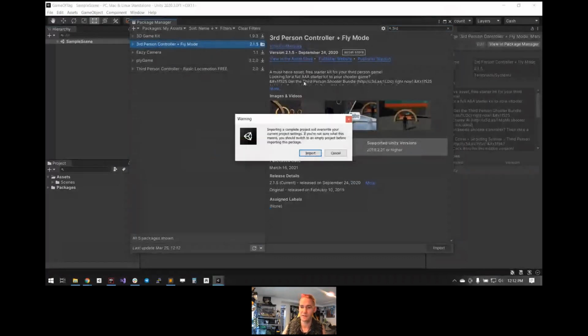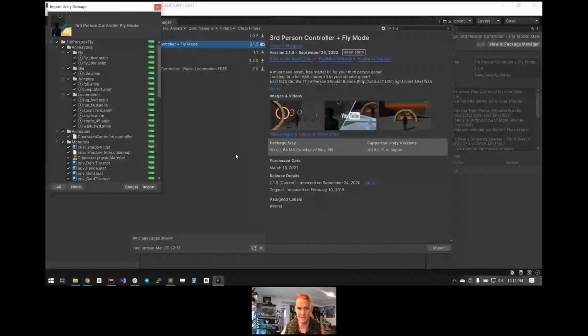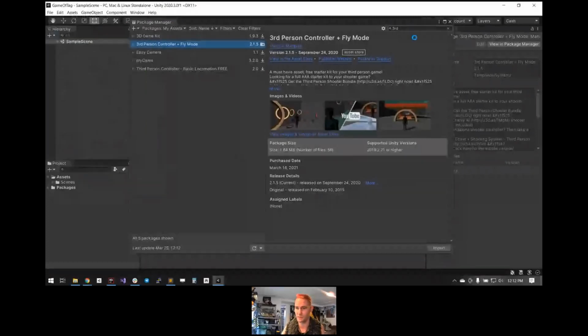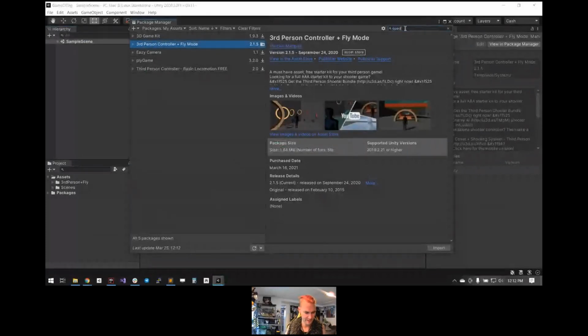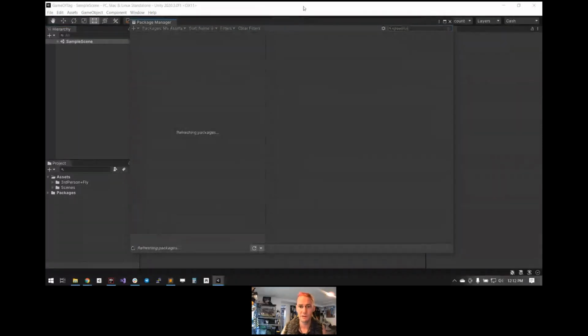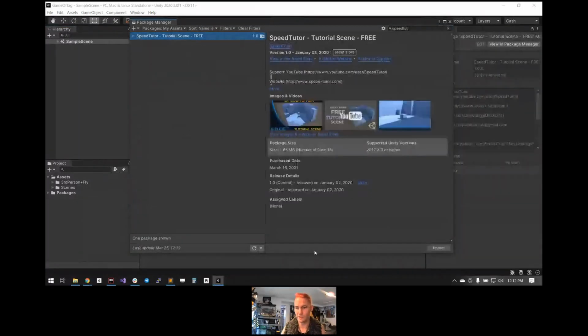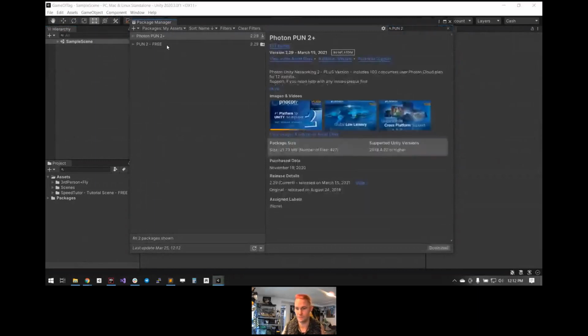It's pretty exciting. So that one, don't worry about this warning. It's saying it's going to overwrite some settings in my project. Not a problem because it's a brand new project. Second, I'm going to import that tutorial level once this is finished. And it's under Speed Tutor, I think. That's the guy. So I'll pull that in quick. Give me my level. And finally, PUN 2, the free version. Let's bring it in.